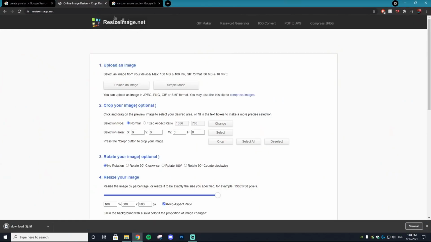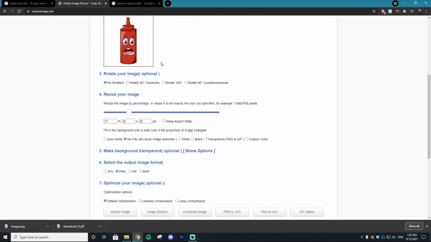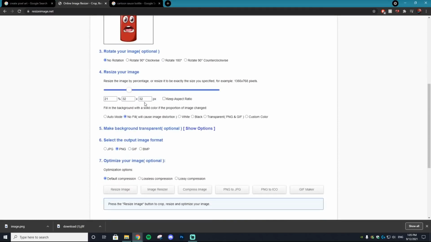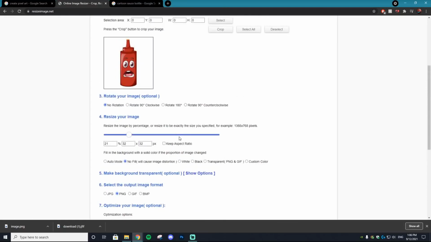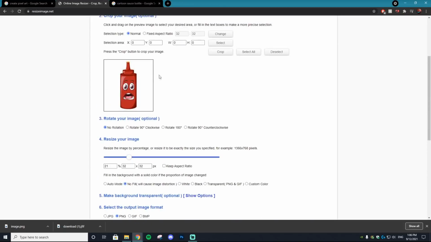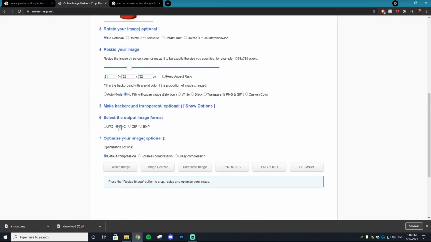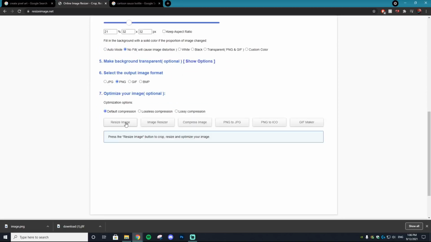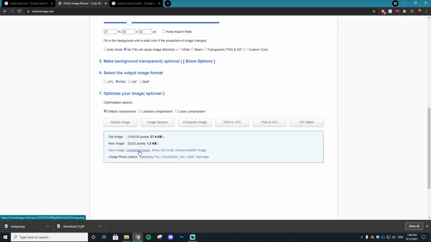And then you want to visit a site called resizeimage.net. This is because the photo that you downloaded is probably going to be a very large size, and you want to make it smaller for when you create that artwork online. So scroll to the bottom until you see the resize your image part, tick off keep aspect ratio, and then select 32 by 32. This might smush your image a little bit, but that should be fine, as we're not actually using the base image, we're just using it to trace out. Then make sure it's on PNG, select resize image, and bam, select download image and it will download to your computer.